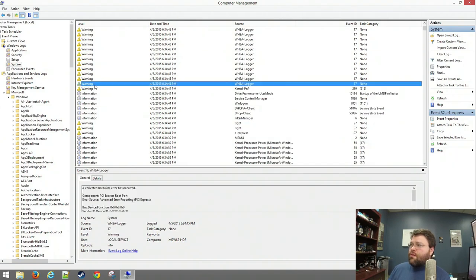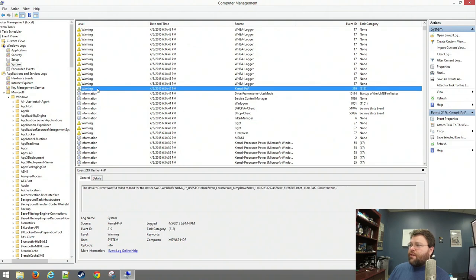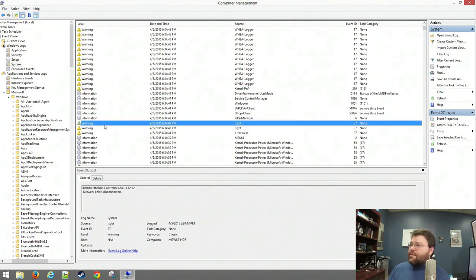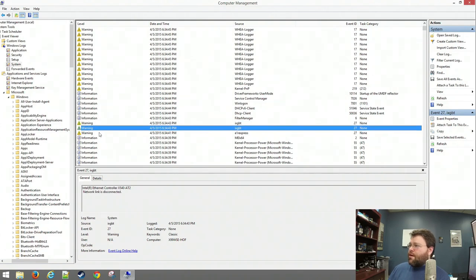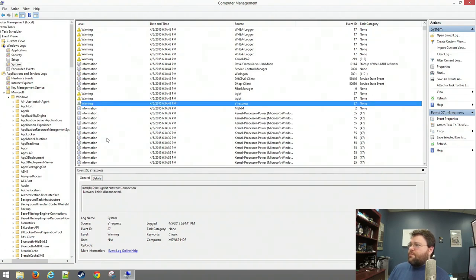All right, so here we've got a kernel plug and play event. It's like the driver for something failed to load for something else. Not especially useful, but we could Google it and figure out more information about it. All right, here's an error. Oh, Ethernet is disconnected. This is the 10 gig adapters. All right, E1 Express. Yep, no one cares.